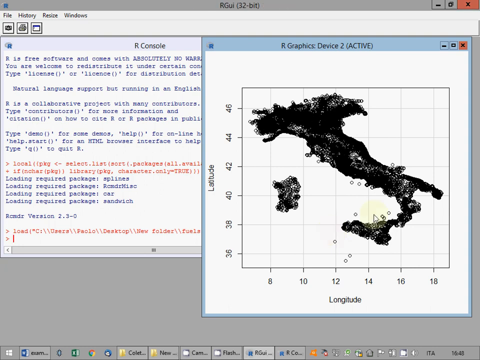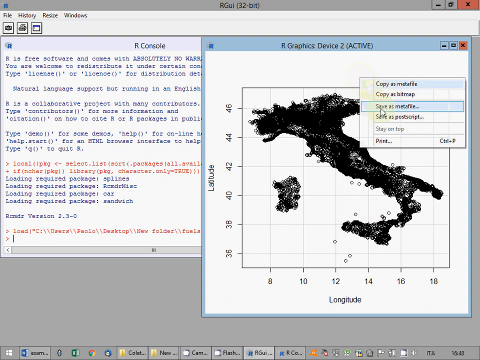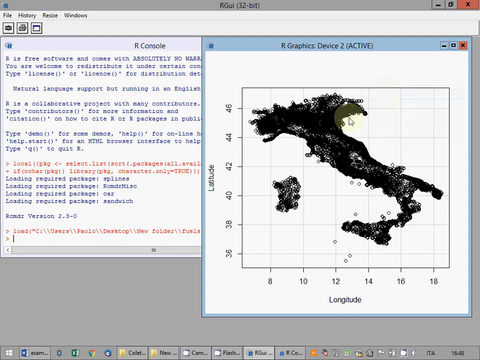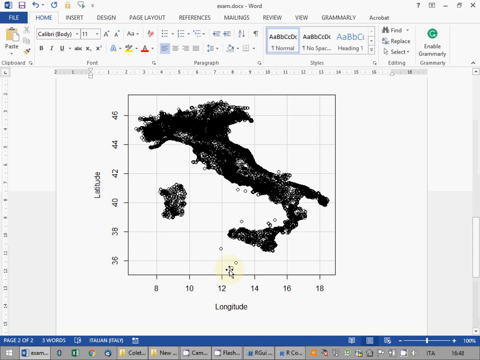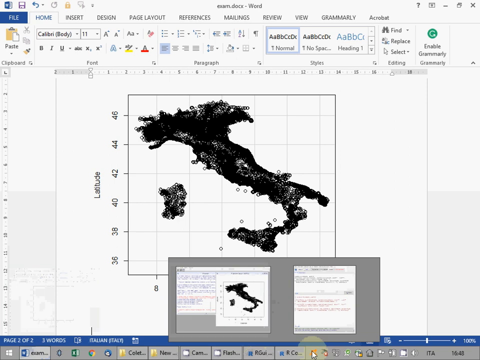Copy as bitmap, so you can see how they are distributed. There are some remote areas in which there are few or no petrol stations. These are the islands. Scatter plot. Well, if the scatter plot looks upside down by a turn, it's because you have longitude on the vertical axis and latitude on the horizontal axis. Okay, and now let's go on.